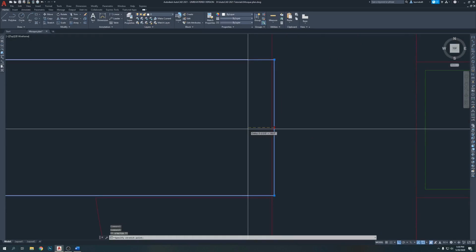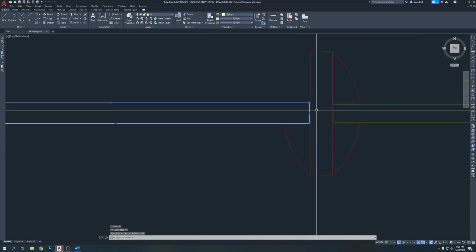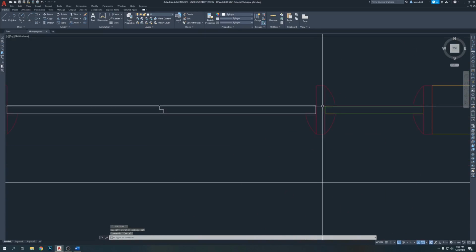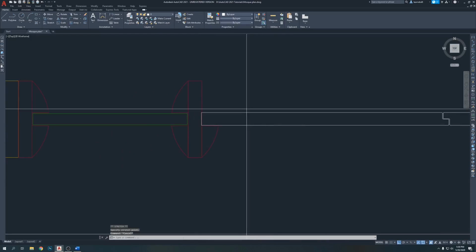We need to fix this one because we pushed the whole frame. Bring it out 0.125. 125 is going to be, let's touch the frame.